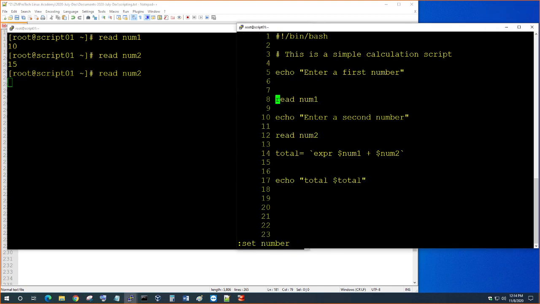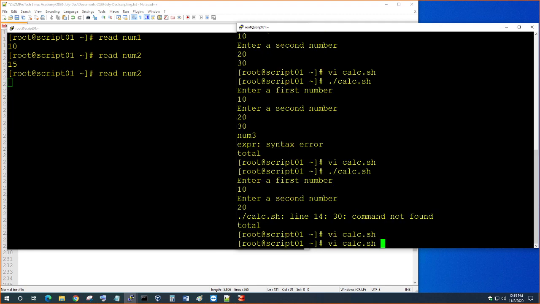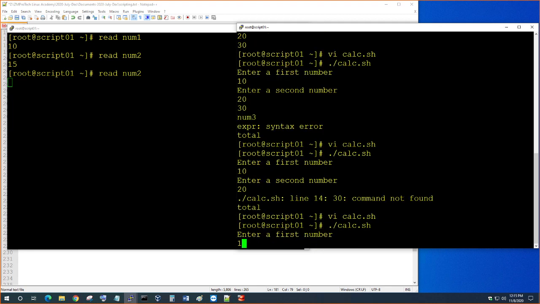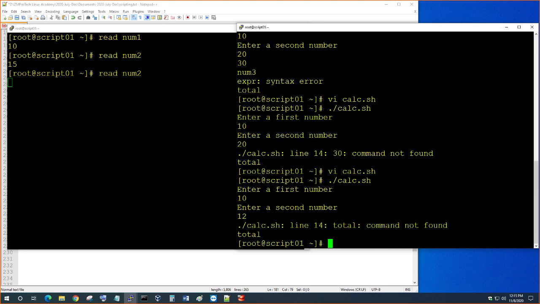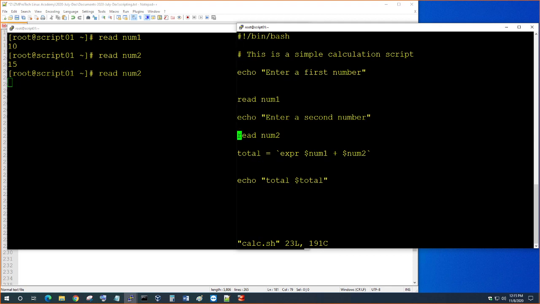There you go. So line 14 here, right? Give a space next to total, see. Okay. Just give an empty space and run it, see what comes. 10, 12. So now I know what the problem is. Here, you have to give the quotes. You have to put the variable in the quotes. When you put the variable in the quotes, then it will remember that.